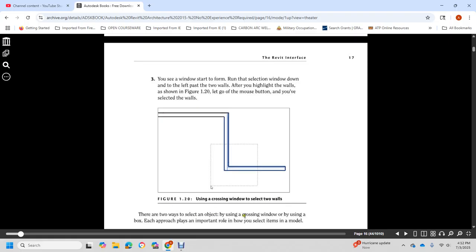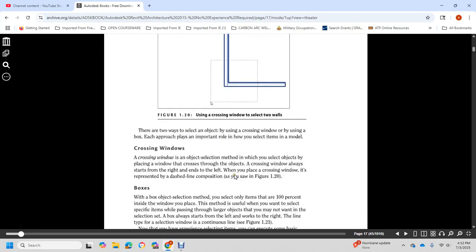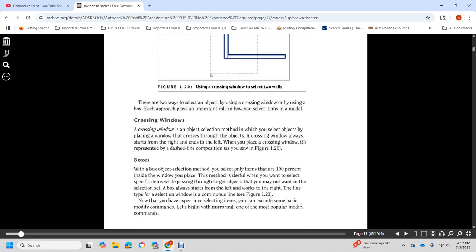There are two ways of selecting objects: using a crossing window and using a box. The approach plays an important role in how you select the items. Crossing window is an object selection method which selects an object by placing the window over part of the object. The crossing window allows you to start from right to left, and is represented by a dashed line, as shown in figure 120. Box object selection mode selects only items that are 100% inside of the box. This method is useful when you want to select specific items fast, including large objects. A box always starts from the left and works to the right. The selection window is a continuous line, figure 121.